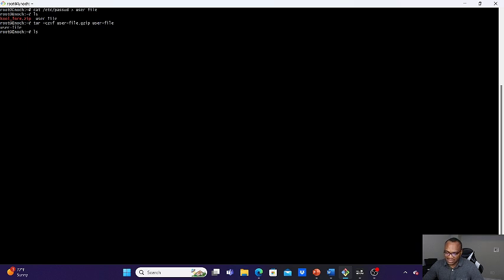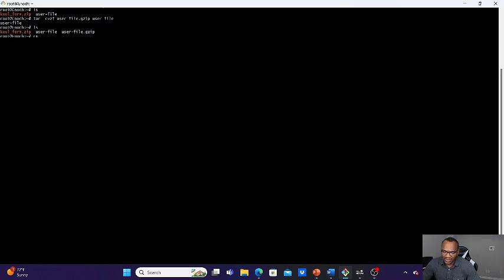So let's see. You can see we now have user file.gzip. You can see it there. And this was the original file. Let's remove the original file. rm user file. The original file is gone.